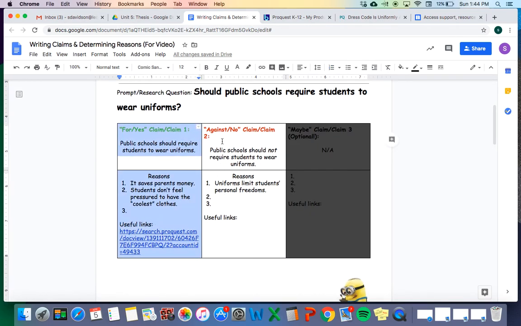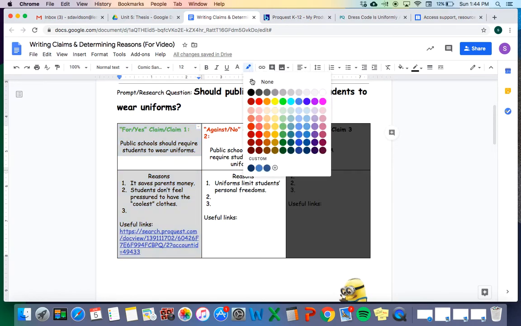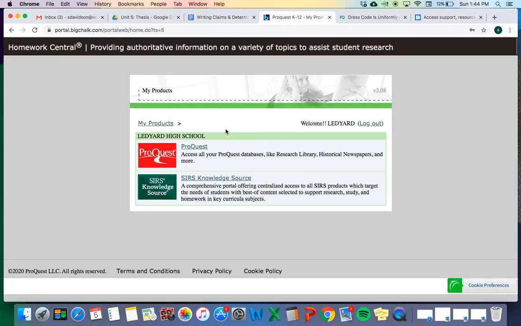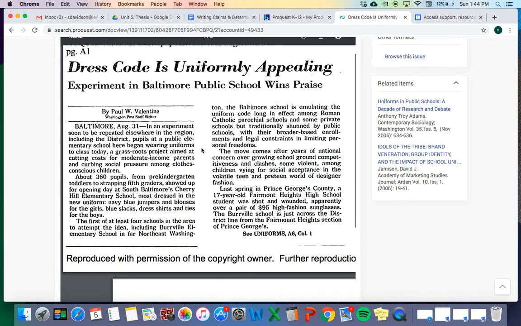You can't say yes and no in your paper, right? You're going to say one or the other. This is just to help you understand why people say what they say. And maybe you will change your mind during this process too, right? So because I already have more yes reasons, I think I'm going to argue yes. Okay? Because it seems like I'm going to find in this article a bunch of reasons why yes, the dress code is uniformly appealing.